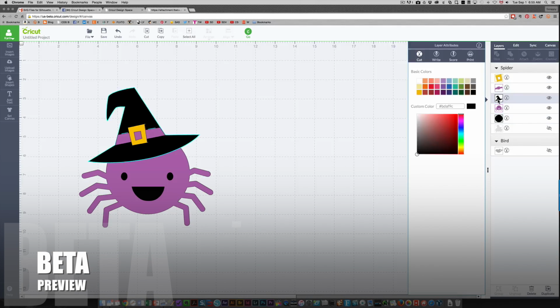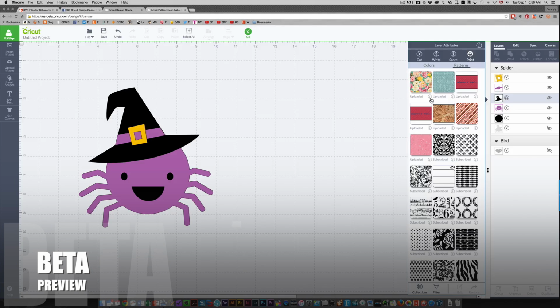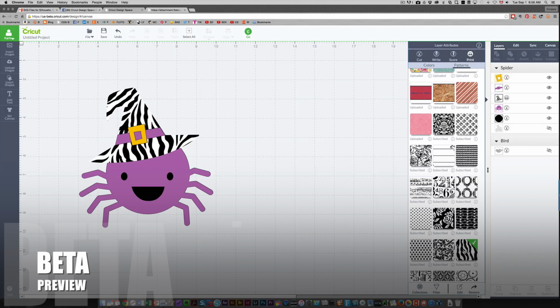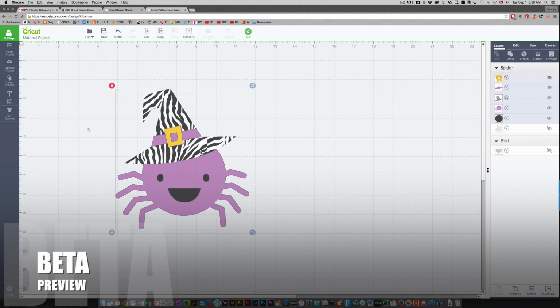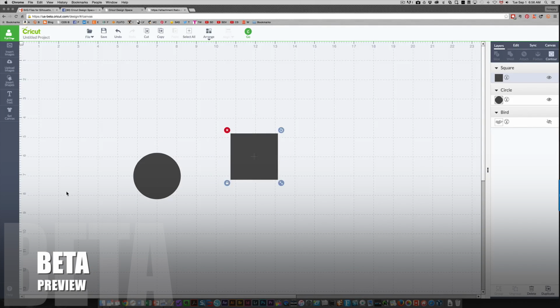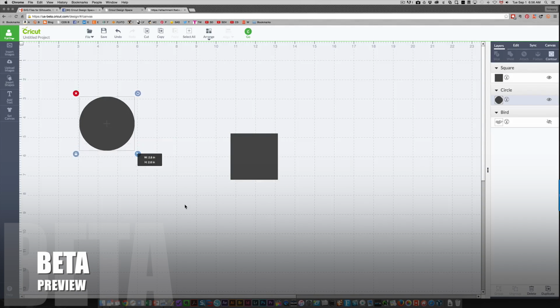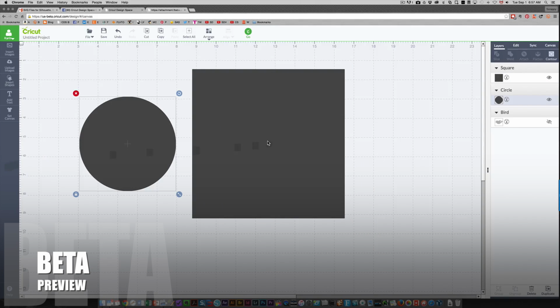So I want to apply pattern to the hat. I'm going to click Print Patterns, and I'm going to clear my filters because I don't want to use what was there. I want to use the zebra stripe for the hat. I just want to make it a little bit smaller. So you see you can create some really cute effects. I'm going to come over here and insert a couple of images. I'm going to use a circle and a square. I'm going to keep the square the same color, but I'm going to apply a pattern to my circle.